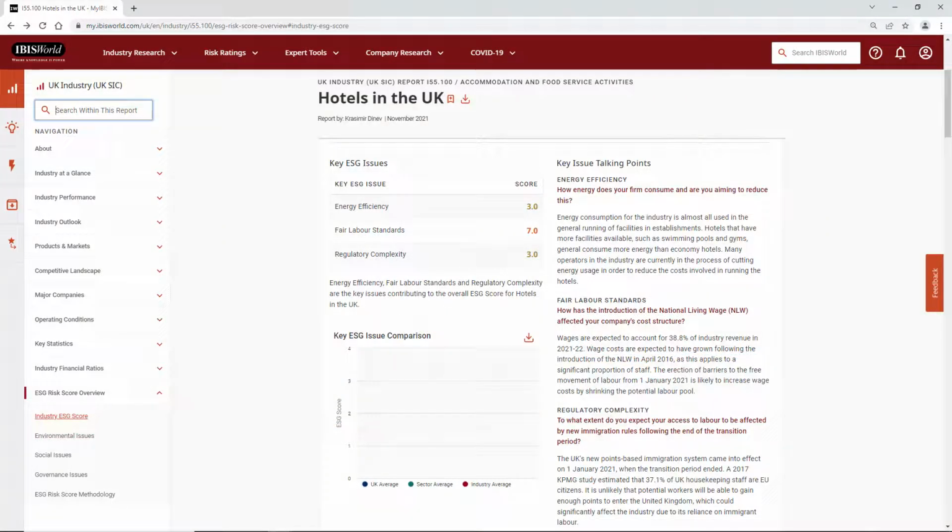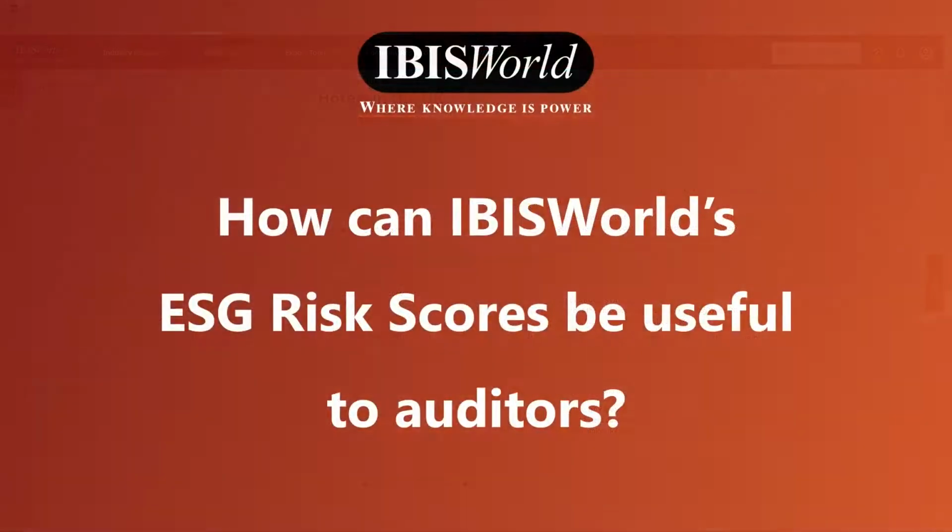We also provide key ESG issues which highlight the biggest issues faced by companies operating in the industry in question and provide questions that can be posed to companies to see how they are combating these issues. So how can these insights be useful in your auditing operations?